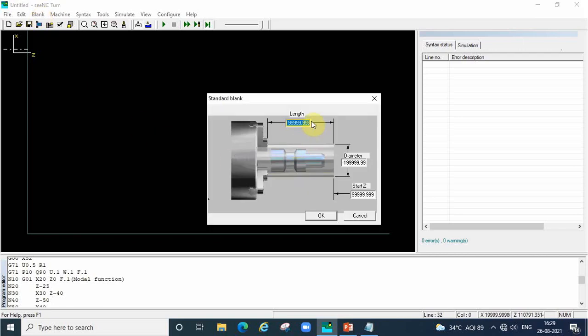Next one is raw material setup, nothing but a blank setup. So what is the maximum length? In our profile 120 mm is there. Put 120, and then what is the maximum diameter of the raw material, that we have to input: 52 mm. Initially we are doing facing operation. For that, how much allowance we are giving, that we have to input for the Z value. Okay, so 120 mm length, 52 mm diameter, 1 mm for facing allowance. Okay, and then click OK.